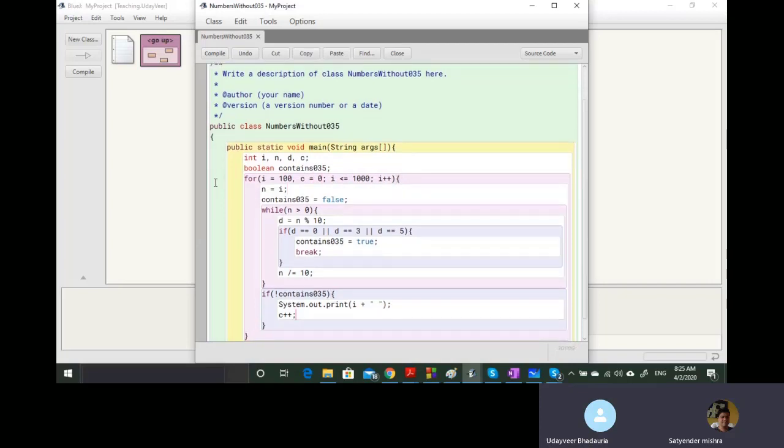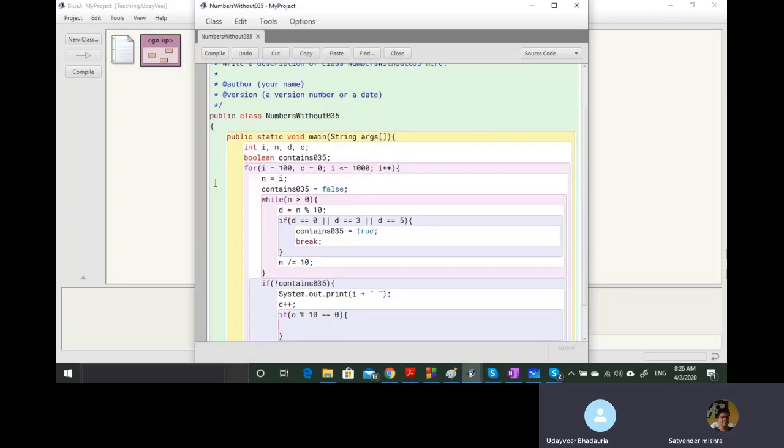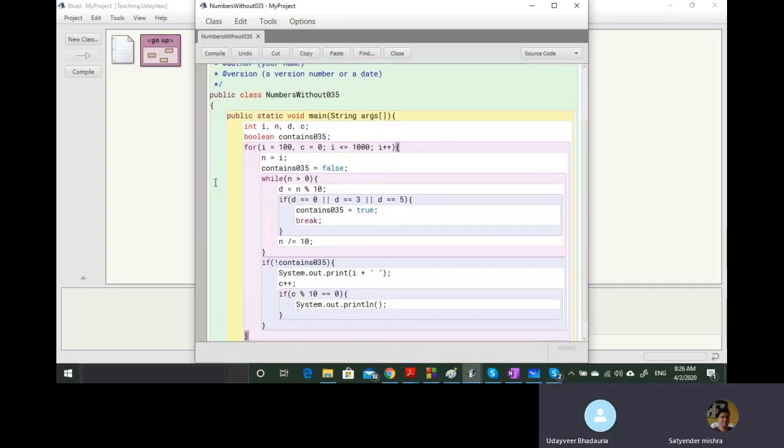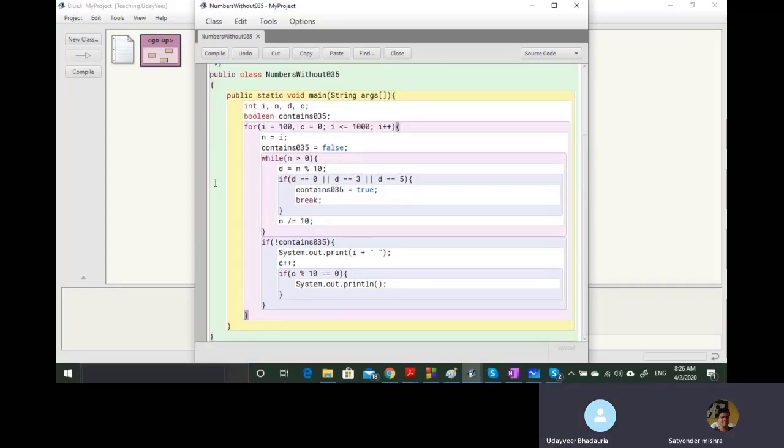So I'm writing here if c modulus of 10 double equal to 0, then I will change the line. And I will write here system dot out dot println, right? So the statement will change the line. And yeah, this is the idea, right? I hope this will execute properly.